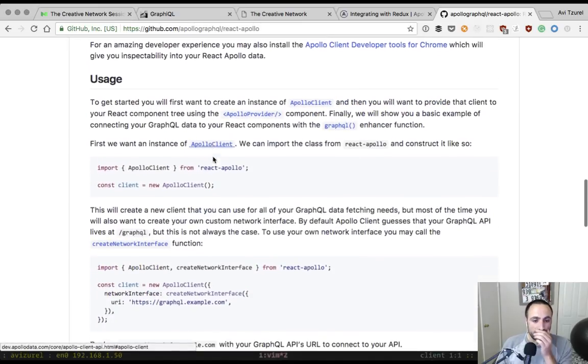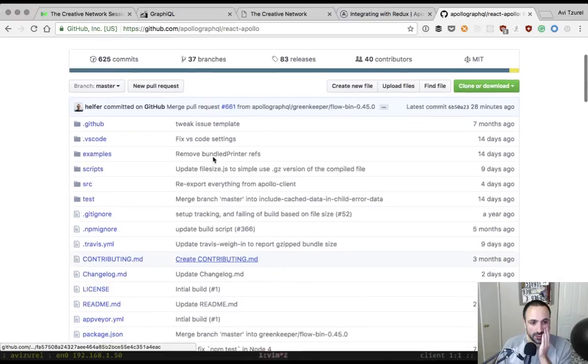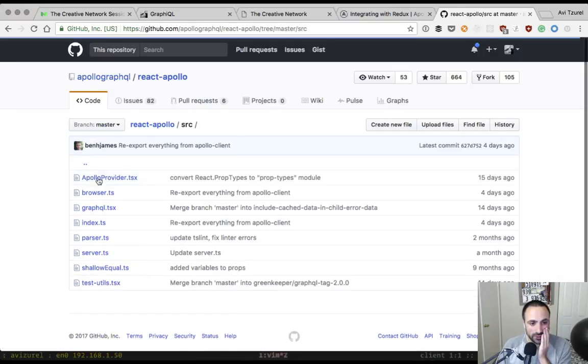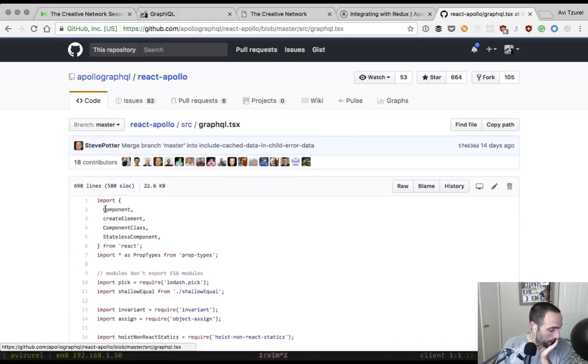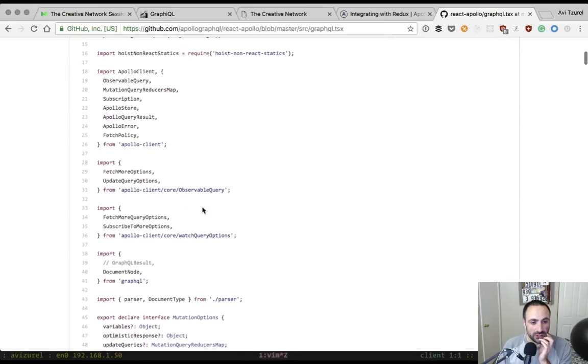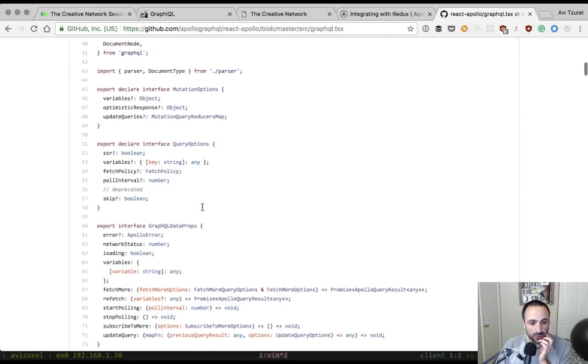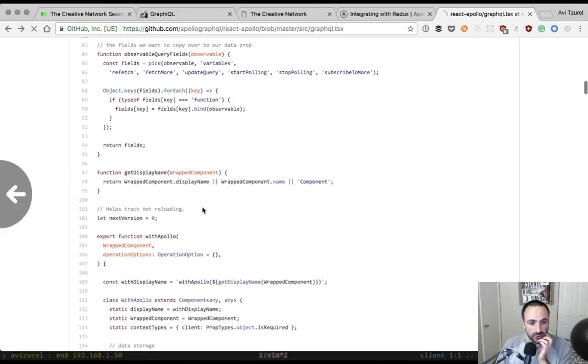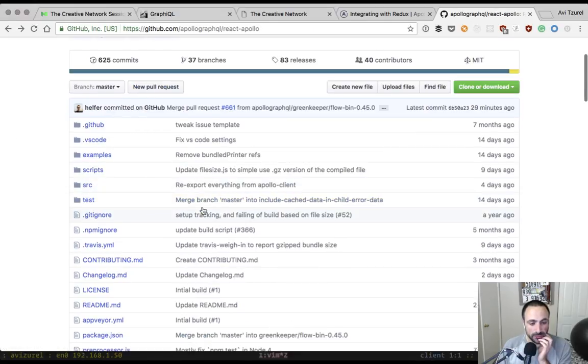All right, so let's see. We have the Apollo client here. What do we have here in the reducer? No, it's TypeScript. Okay, so GraphQL. What do we have here? Okay, this is fetch more. This is not really what I want.